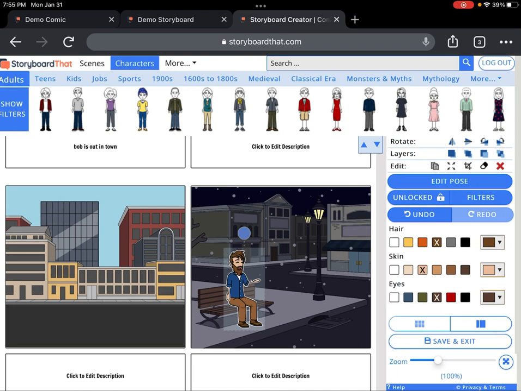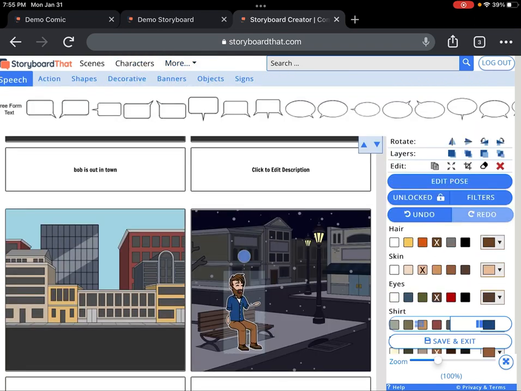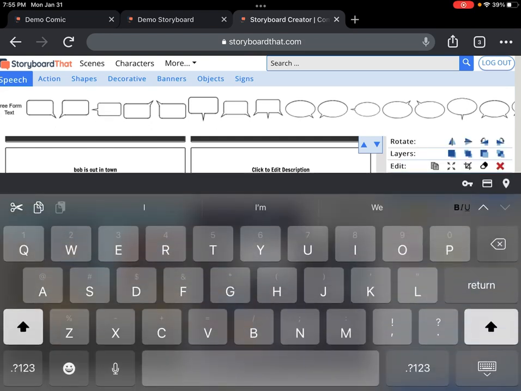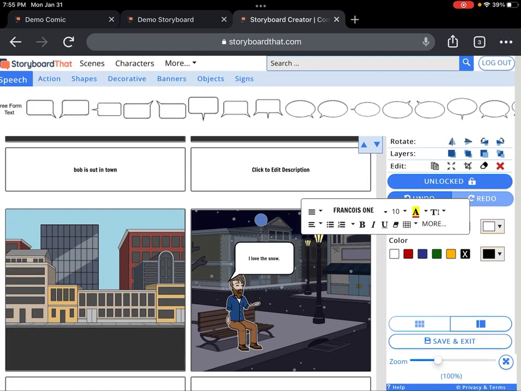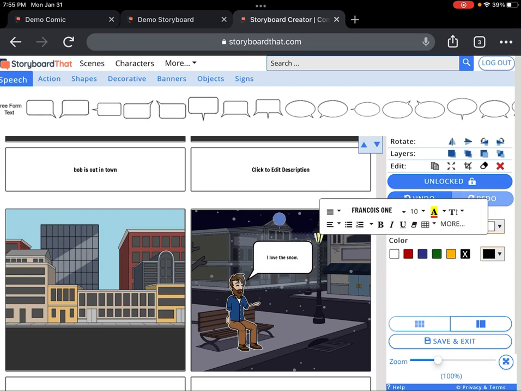Maybe we want to add a little bit of text. So right here where it says More Textables are going to be your speech bubbles. So let's go ahead and pick one of those. I kind of like just this generic one right here. So I'm going to go ahead and click and drag that in here. I'm going to type in here, maybe he loves the snow. I love the snow. Okay, there we go. So I'm going to go ahead and make the keyboard go away. We can see that he is just hanging out on the bench, loves the snow.